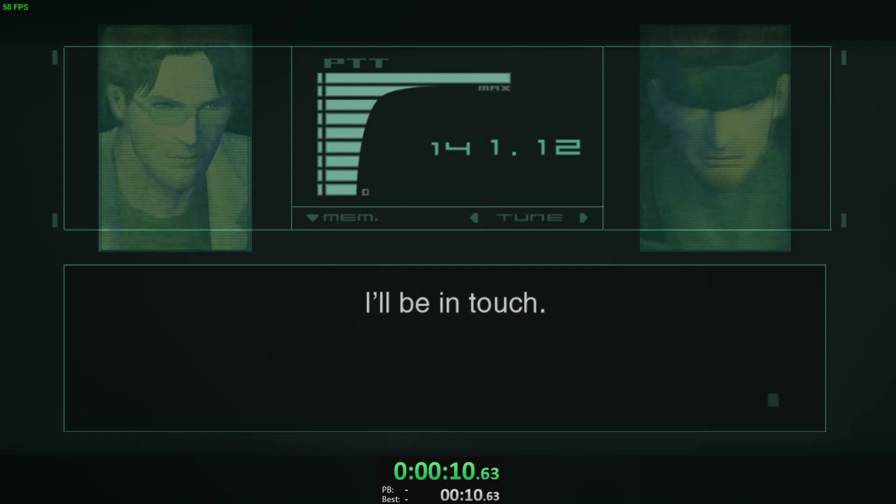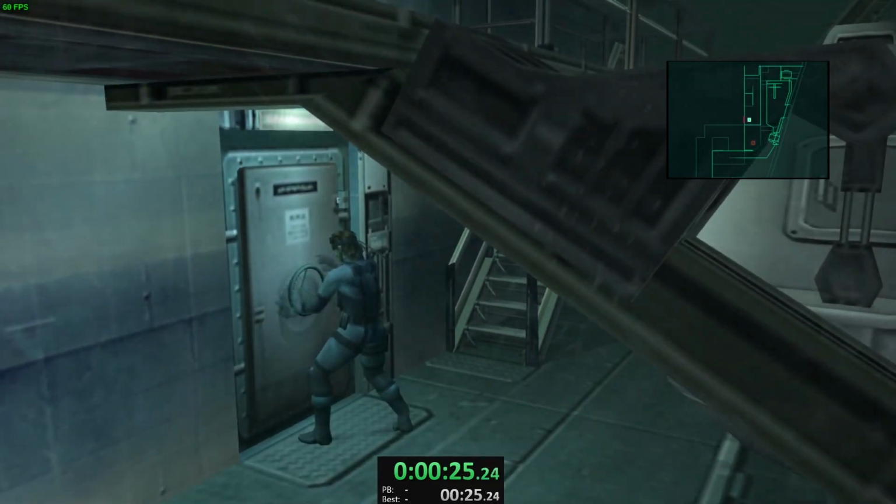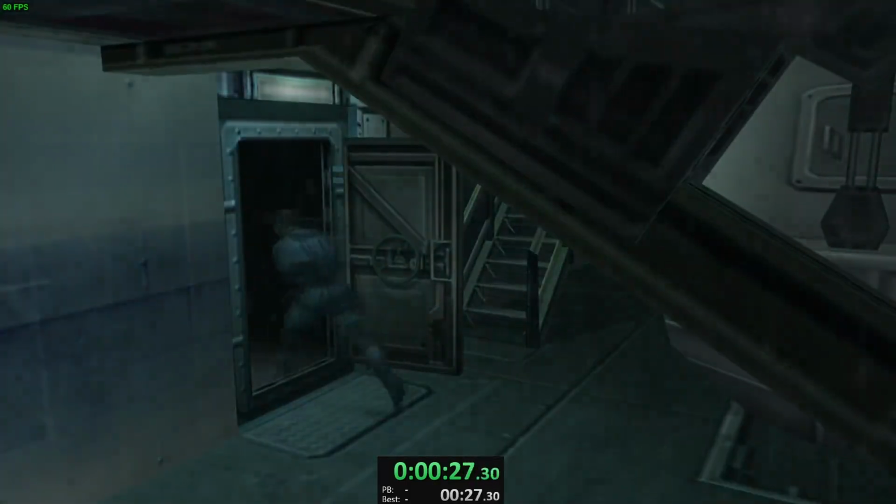So every time when the game loads between cutscenes or between codec loads, and of course during room transitions, the timer will pause quickly. And as I'm here, I'm going to go now up to the next door. And as I pass through the door here, you will see that the timer will pause quickly as I transition to the next room.